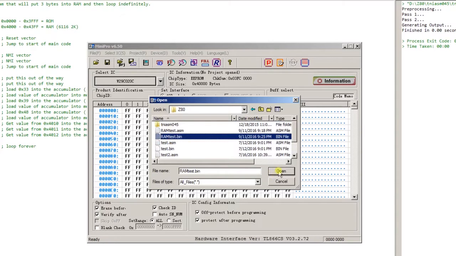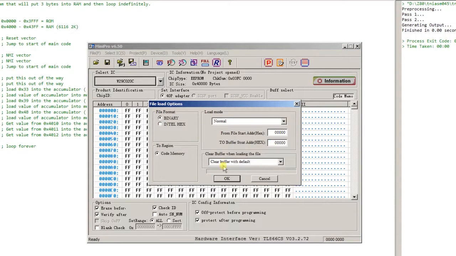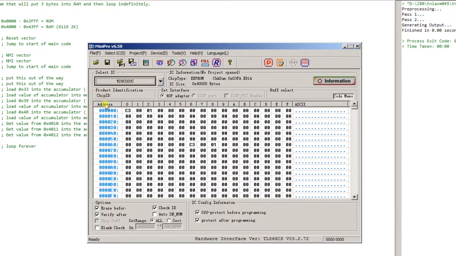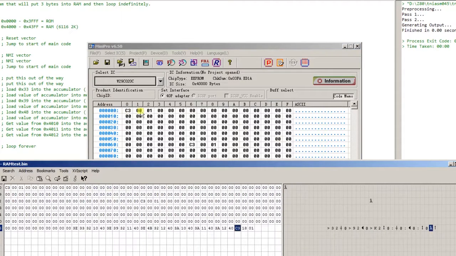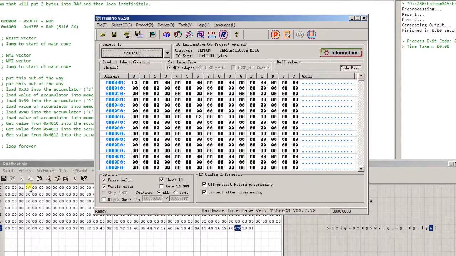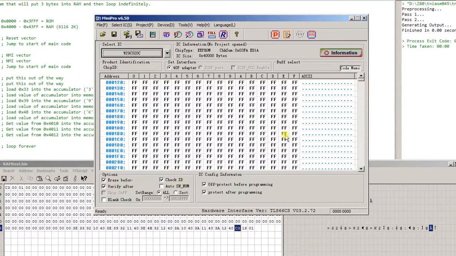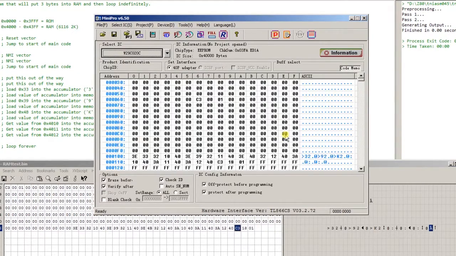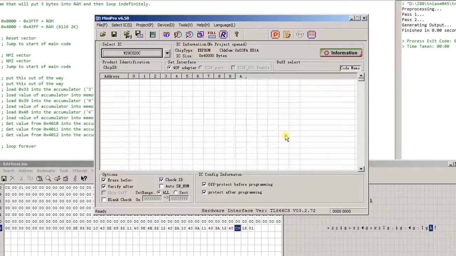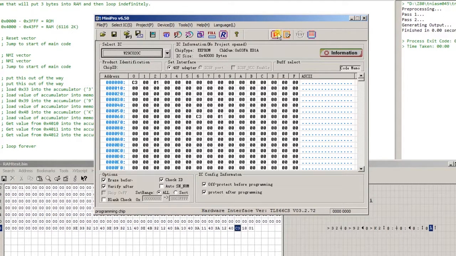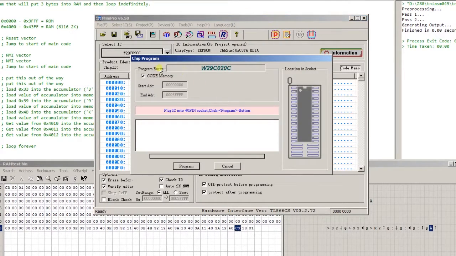Z80 RAM test bin. Yeah, it's loaded in. Okay, so there we go. As you can see, you see here pretty much what you see in the hex file. It's all here, and everything else is left unprogrammed. And okay, so let's program the chip.